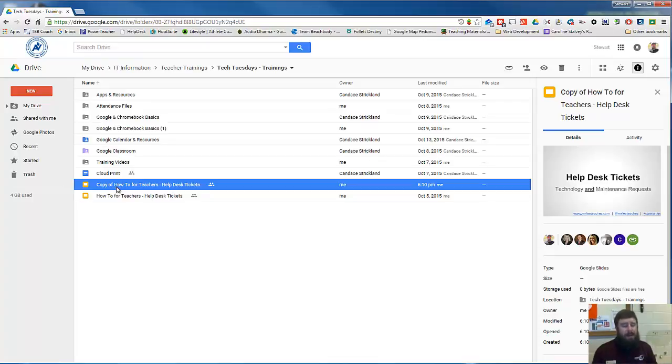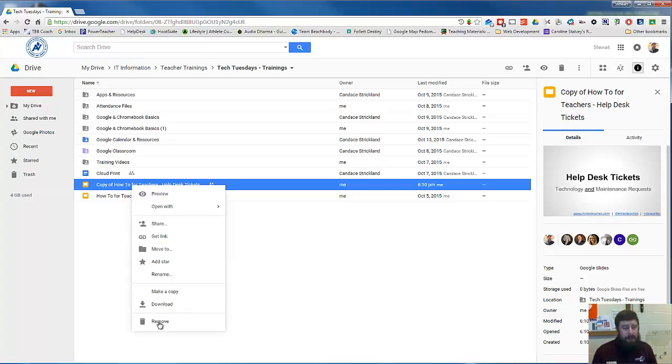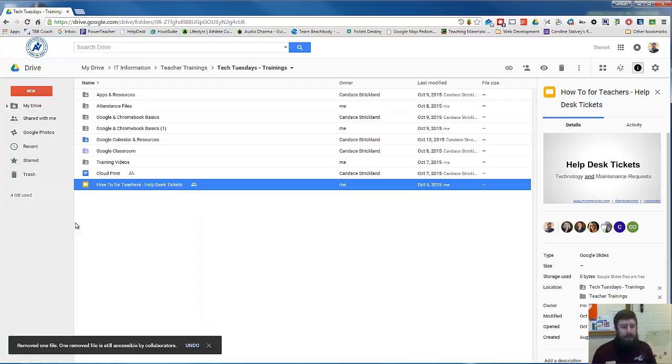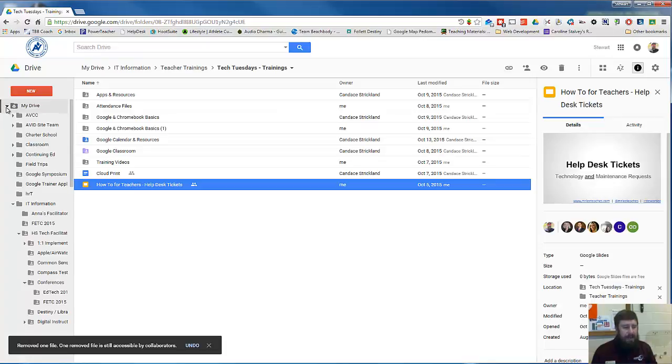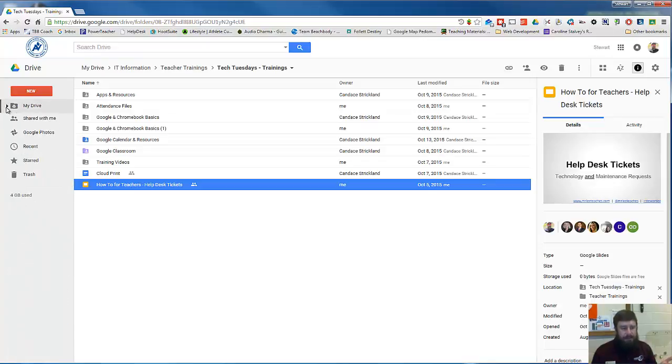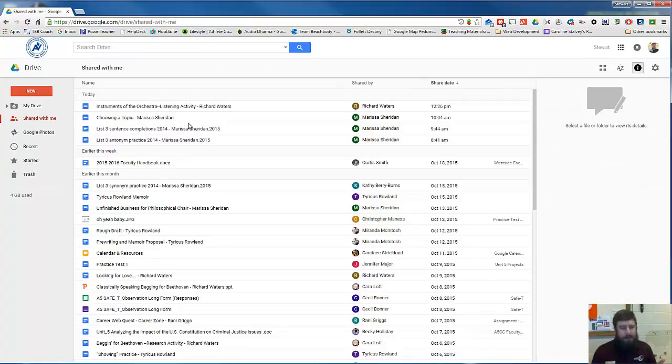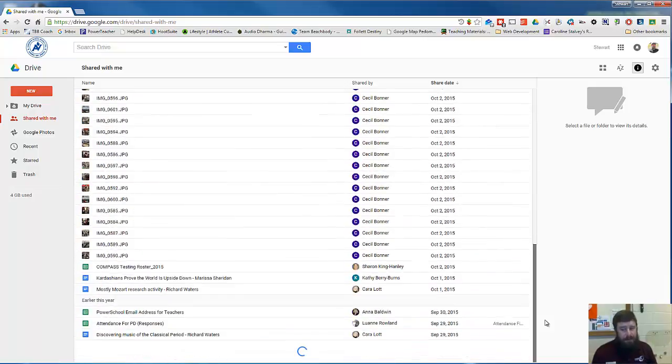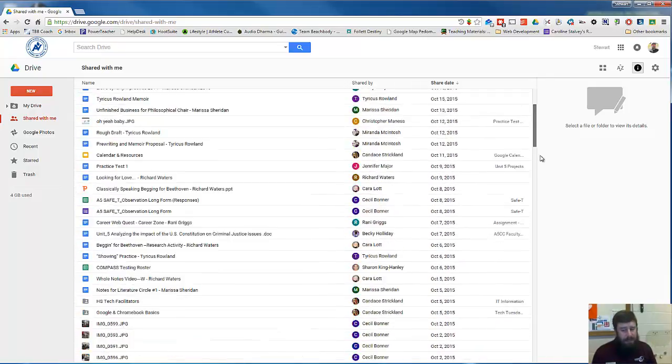So making a copy is the best way to do a lot of that stuff. And we can also remove this if we don't want it. So that's the right-click menu. Over here on the left, My Drive, this is just your folders, okay? Shared with me. Shared with me are all the files that have been shared with you, literally. Since forever. I could scroll through here for a long time.